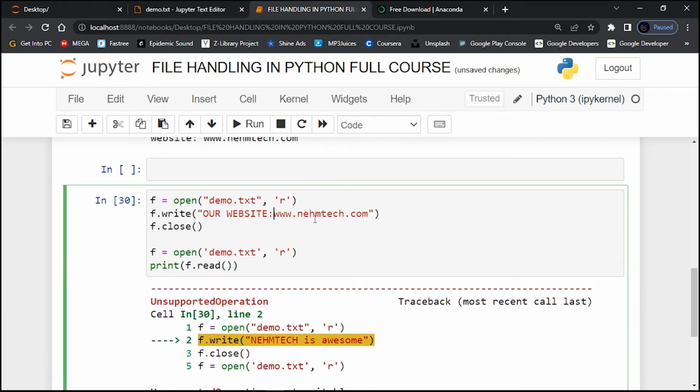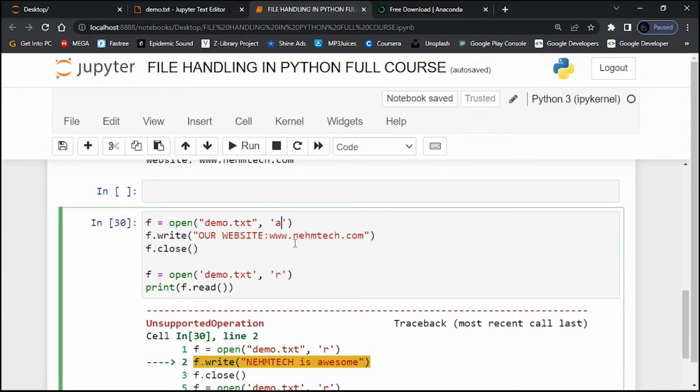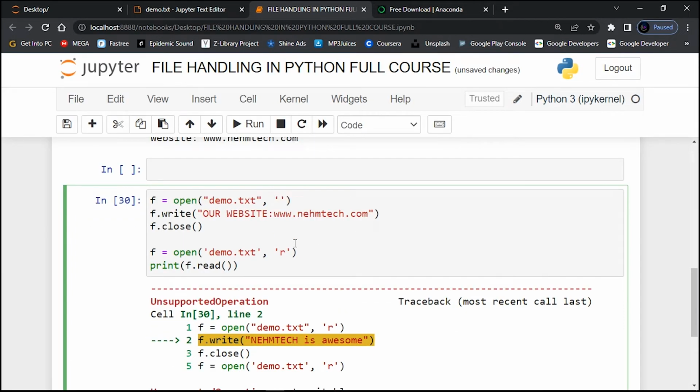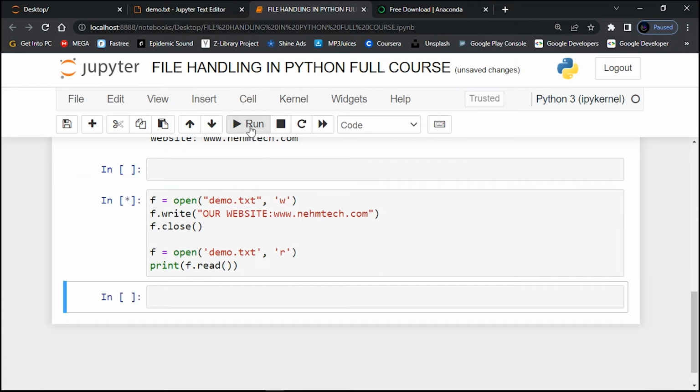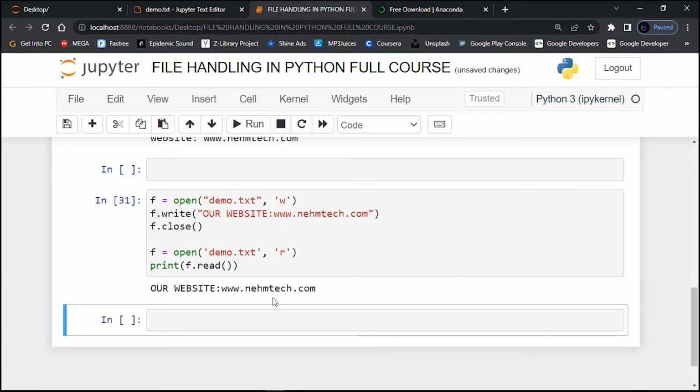Oh guys, here it should be append. I should have changed it to append. I said that append modifies the file at the end, so I should have used append. If it were to write, I should have used write. Alright, like this. Then let me run, and then I can see our website is, let me just check, let me refresh.